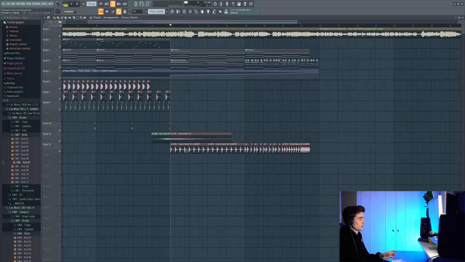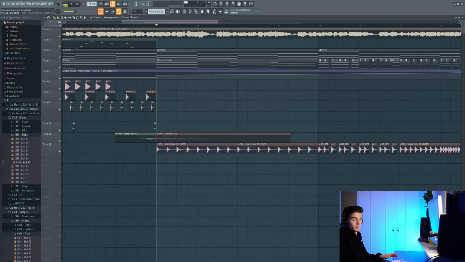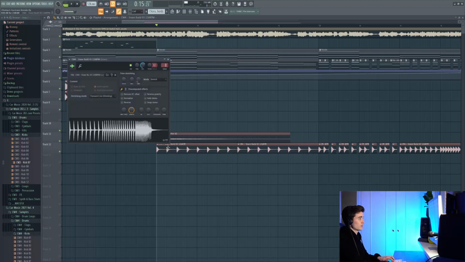So here now I've got the snare build which I was talking about, and I've dragged this one from Car Music Vol.4. It was perfect out of the box. I kind of just put it straight in the project and then chopped it up here and there, but the sound is bang on for what we need.